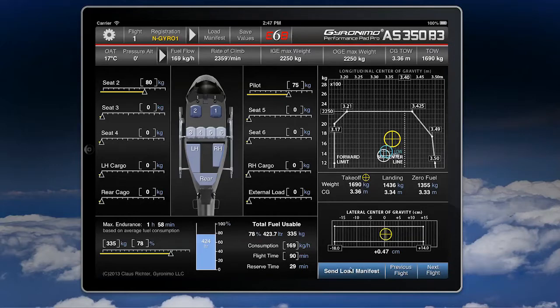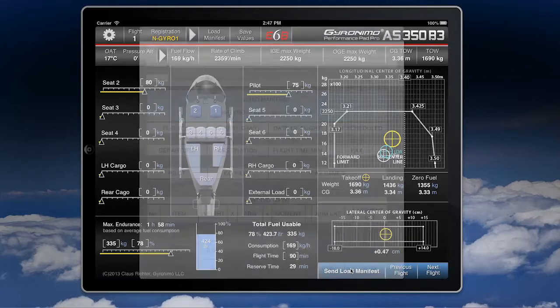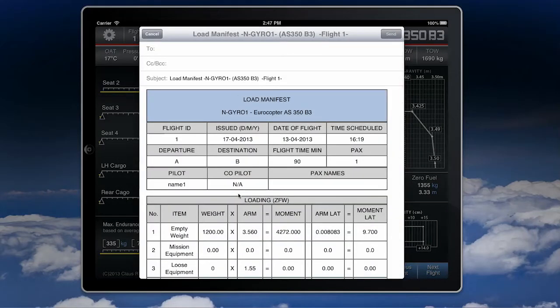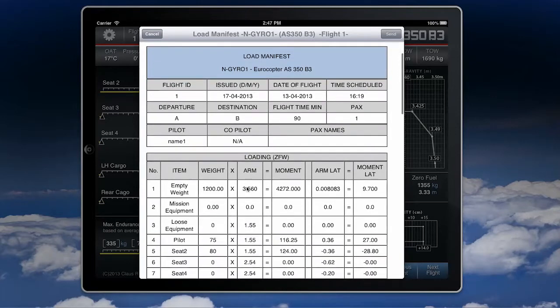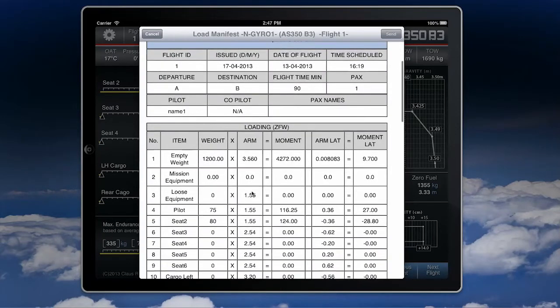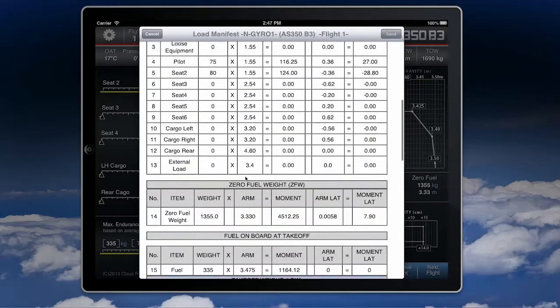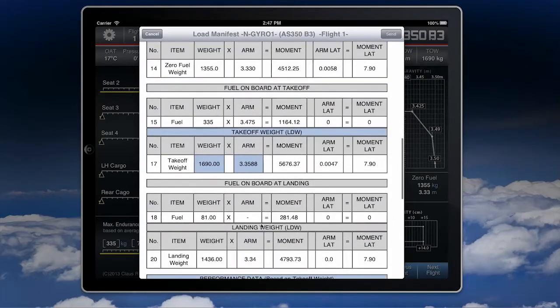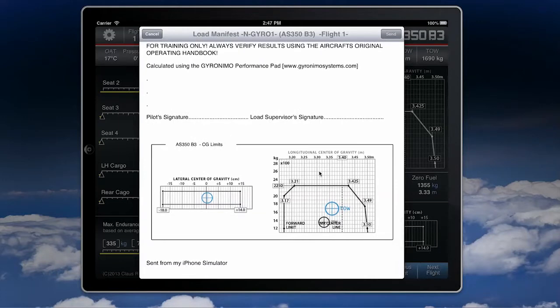Now you can click on Send Load Manifest, this button here, and all the values that are calculated are displayed in an email in a table form. So here are the weights, arms and moments, and at the very bottom you find the CG envelope graphics for lateral and longitudinal values.